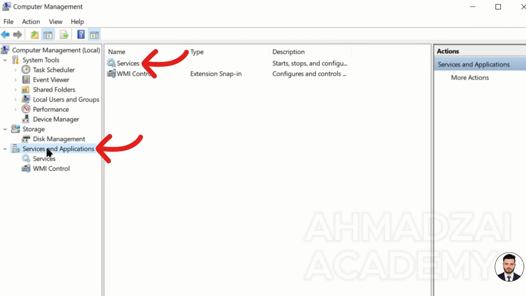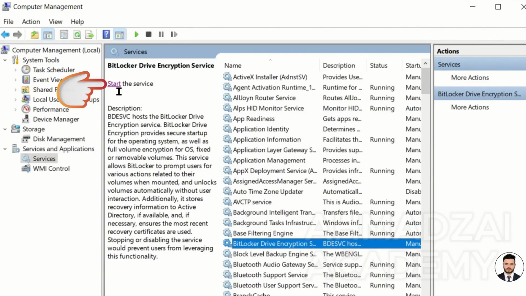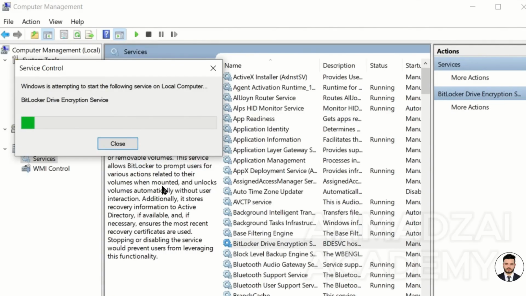Services and Applications. We go to Services. As we said, there are a lot of tasks here. One of its tasks is exactly this. We go to BitLocker. In this section, we actually click Start. When we click Start, BitLocker gets enabled.